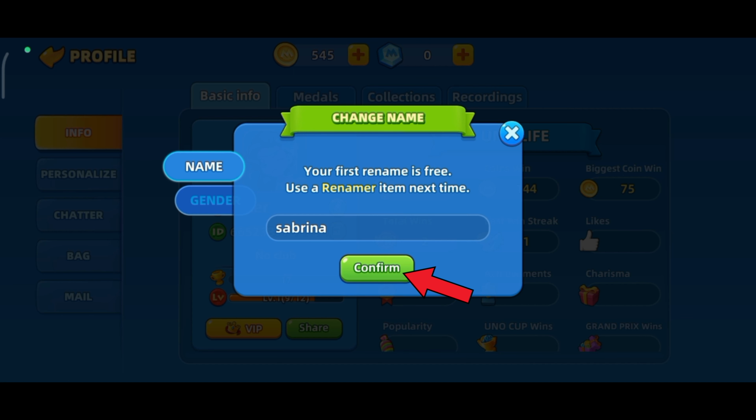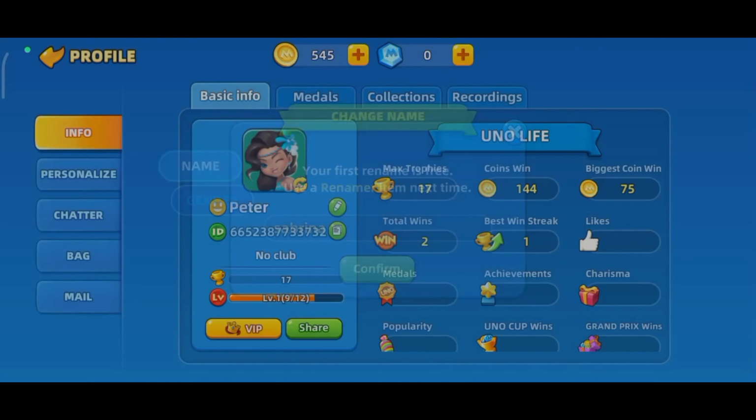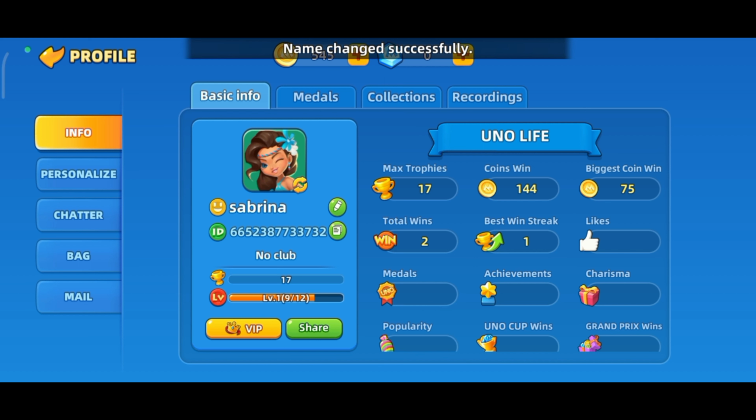Once you are done, tap on the confirm button. And if you are sure, tap on confirm once again. And this is how you can change name on Uno.